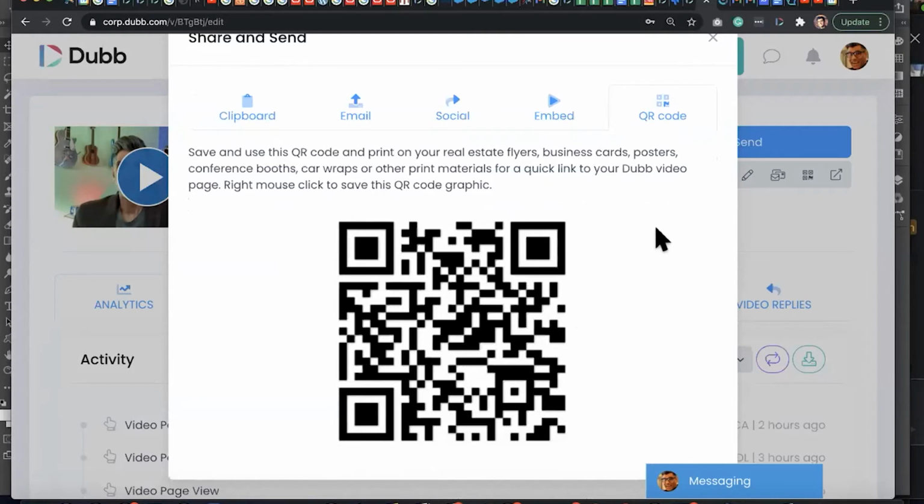I was so surprised by this. I was like, you don't have to do anything. No, you just open your camera and point it at it, and that's it. If anyone's been to a restaurant in the last 6 months, you will know this feature now. It's just a simple link, and it's going to forward to the Dubb video. So where as affiliates can we use this?